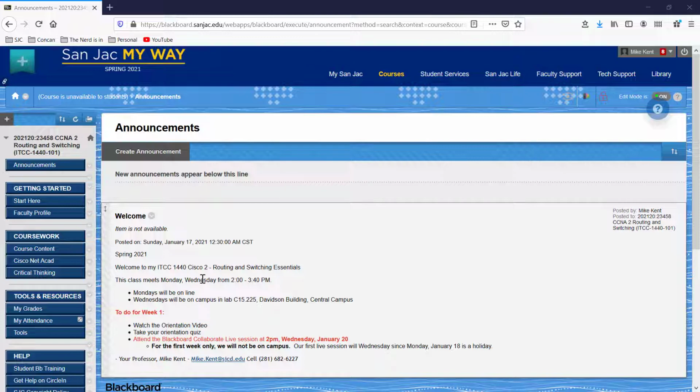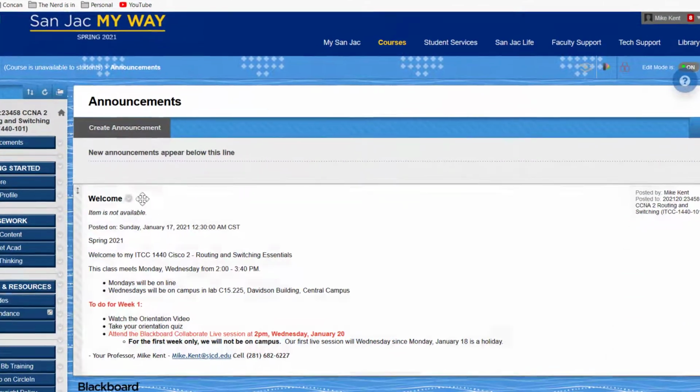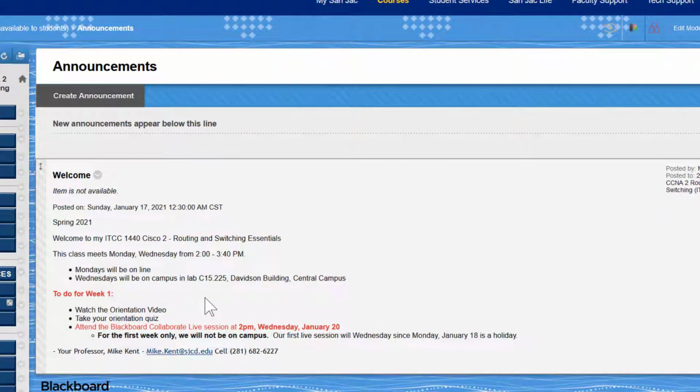Now, that being said, let me run through the Blackboard course. So the first thing when you come in is you'll come into the announcements, and what you'll see once I have Blackboard turned on, which of course you saw when you logged into Blackboard, is this announcement right here. So looking at this announcement, you're going to pick up several things. You'll see for week 1, what you need to do is watch my orientation video. You need to take your orientation quiz until you get a 100. And then on Wednesday, January 20th at 2 p.m., we're going to do our first Blackboard Collaborate session.